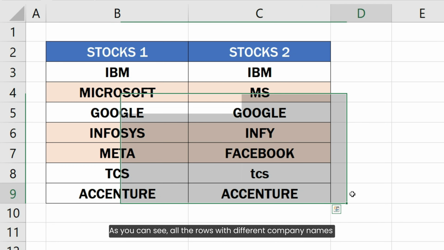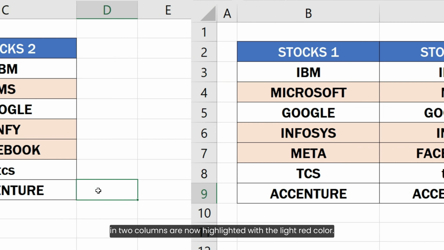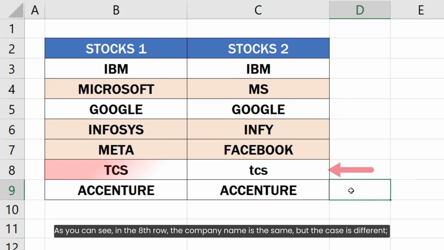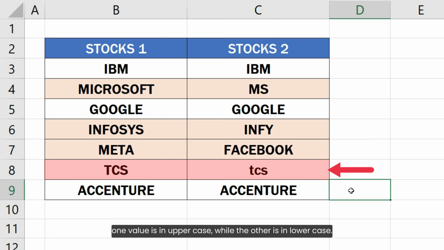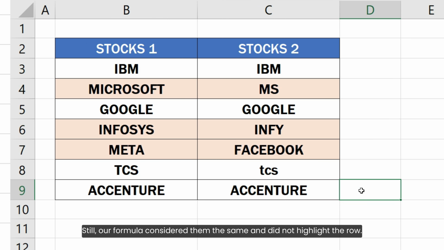As you can see, all the rows with different company names in two columns are now highlighted with the light red color. The formula we created to compare two columns is not case sensitive. As you can see, in the 8th row, the company name is the same, but the case is different. One value is in uppercase, while the other is in lowercase. Still, our formula considered them the same and did not highlight the row.